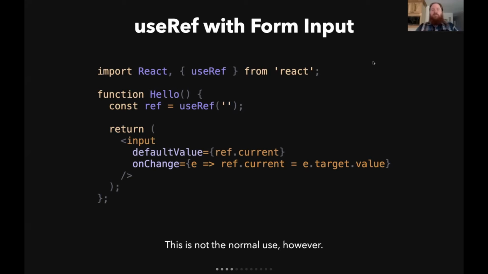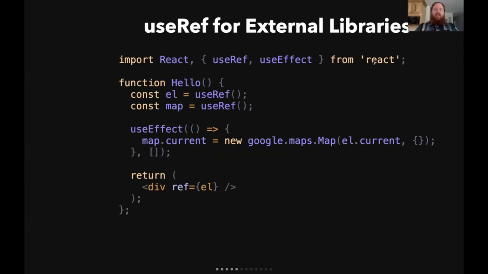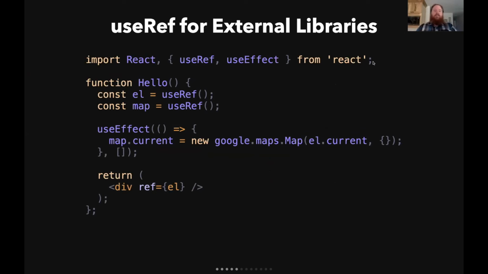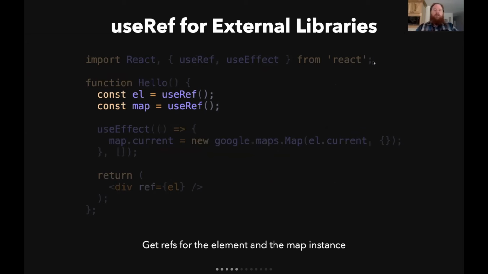This example that I'm showing you here, where we're using it for an input, is not a particularly common use case. It's a very simple one as an example. A much more common use case would be to integrate it with external libraries, in this case, Google Maps. So for this example, I need two different refs. I have an elRef, which will be attached to my DOM, and then I have a mapRef, which will get the output of the Google Map so that I can access it later.